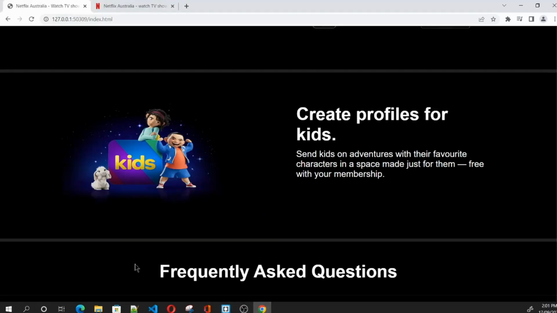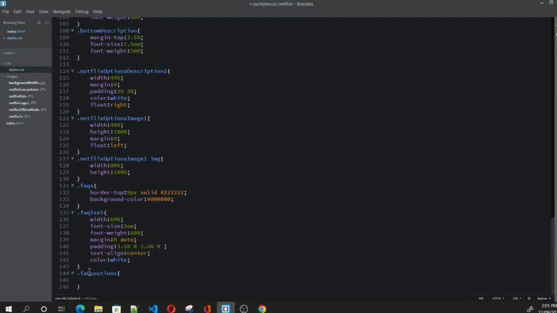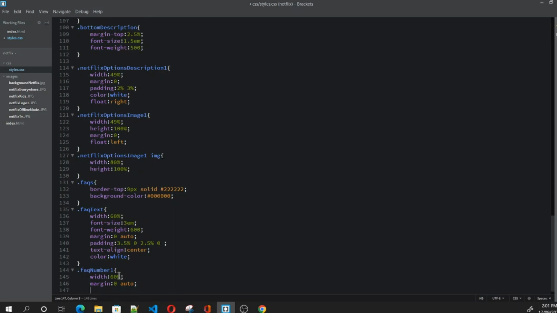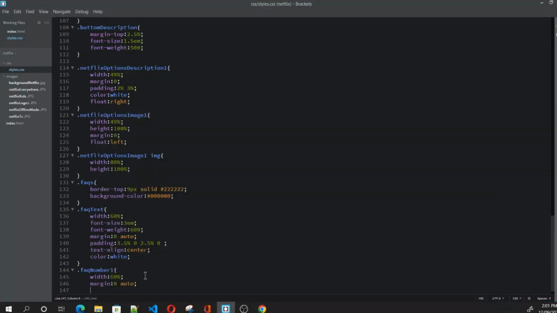FAQ number 1. Okay, first one is FAQ number 1. So let's work on FAQ number 1. When I put the FAQ number 1, let's give this the width of 60%, margin of 0 and auto, so that the thing gets centered. What auto does is center the content. So now let's save it and see. Okay, that's working.